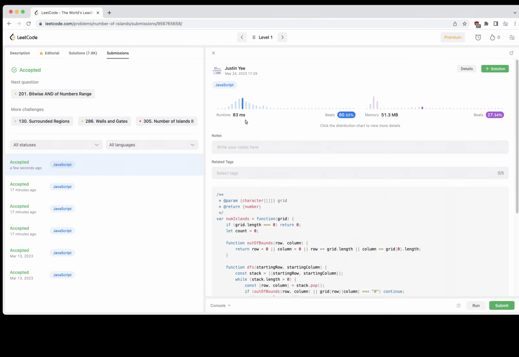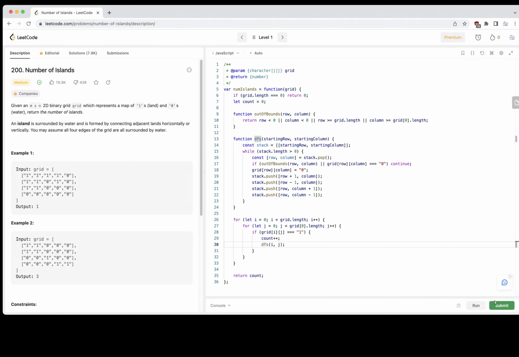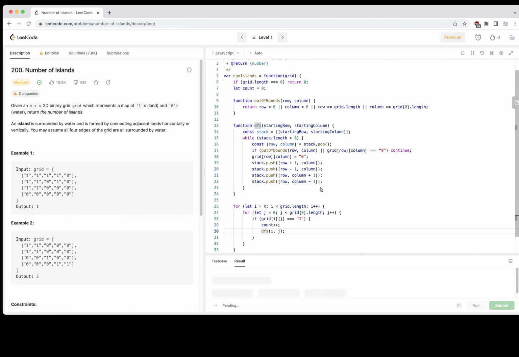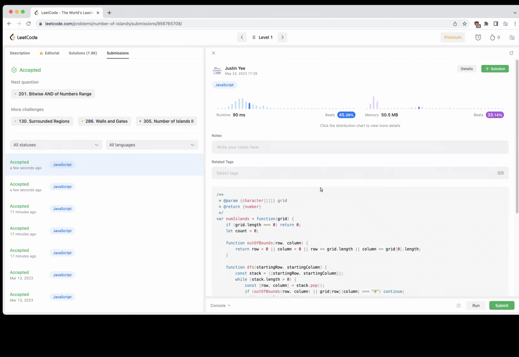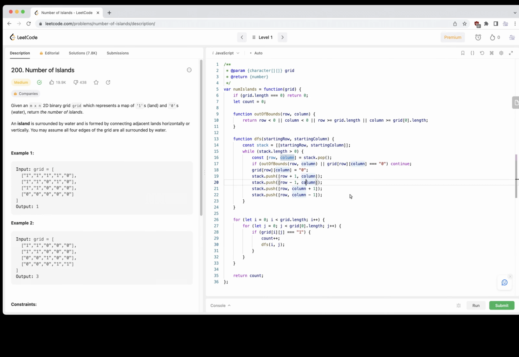Okay, so submit. And there you go. So 60.3%, not the fastest. Let's just, for the heck of it, try submitting one more time with the exact same code and see what happens. Slower this time, so that's LeetCode for you. This solution shouldn't be particularly slower than others anyway. But there we go. So that's the solution with DFS.